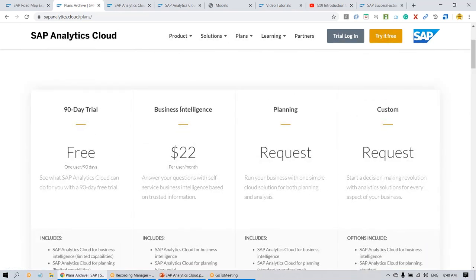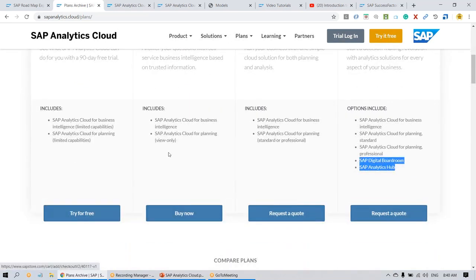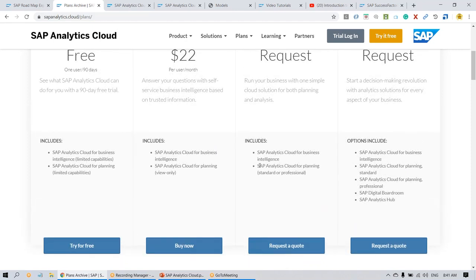Even that's not available with this BI license. You see, it's not there. So planning view only in this case. You can't do planning. For planning, you need to buy the standard and professional edition license where you can do planning also. For this, you need to request a quote.